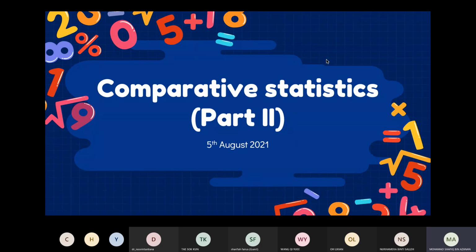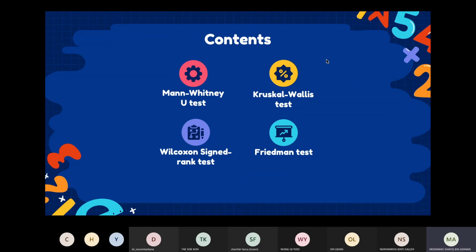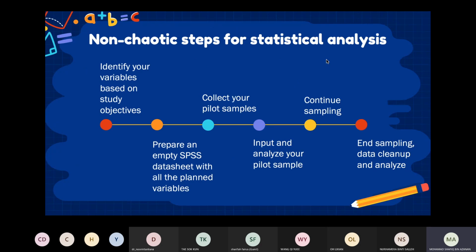So today the topic will be about comparative statistics part two. This will be the continuation of what Dr. Lizan has told us in the previous part one. So today we're gonna focus on Mann-Whitney U-test, Kruskal-Wallis test, Wilcoxon sign rank test, and Friedman test. We're gonna go into each of them later on.